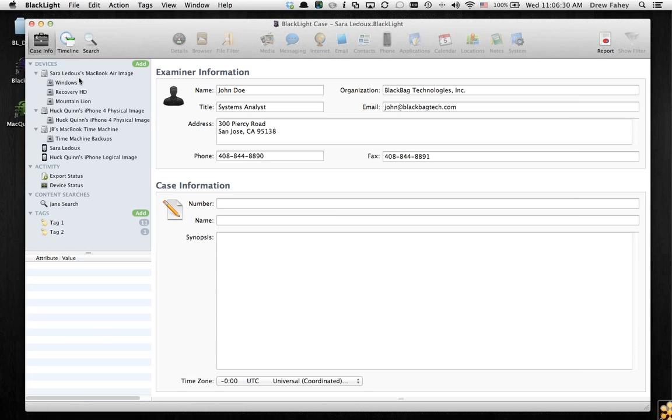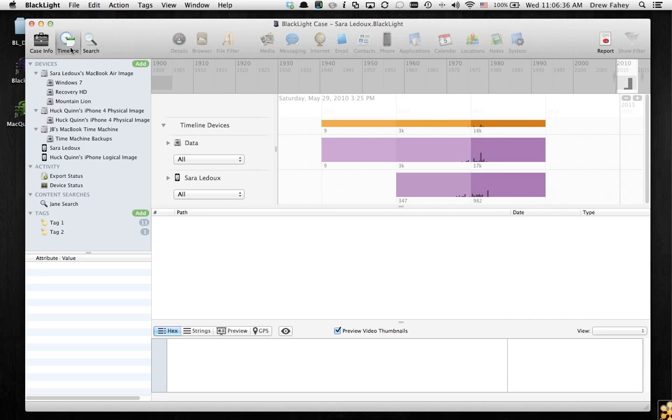So the first thing I'll show you is the timeline. You'll notice that in the upper left-hand corner we have a timeline icon. When you click on that, it'll take you into our timeline view. In this particular scenario, I've isolated our timeline to two specific devices, a physical iPhone image as well as a logical iPhone image of two separate devices.